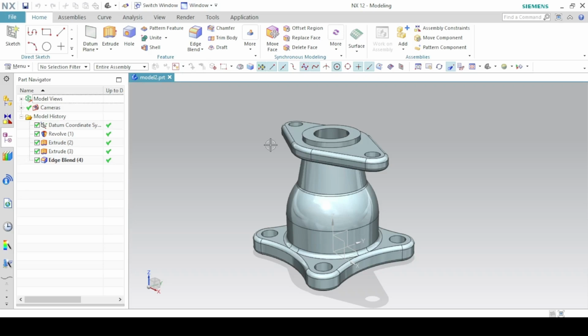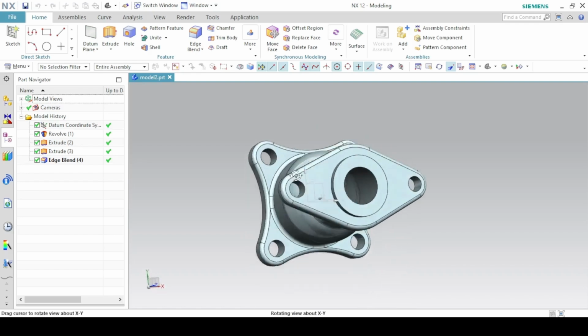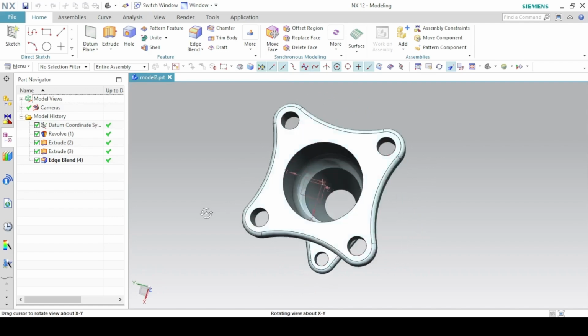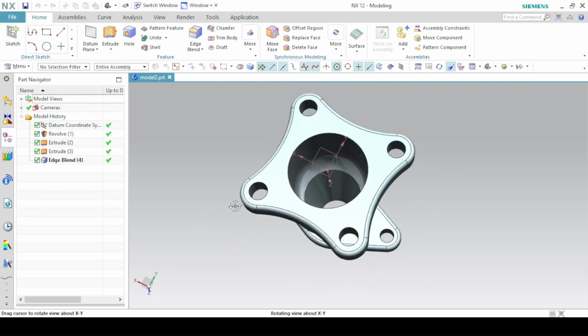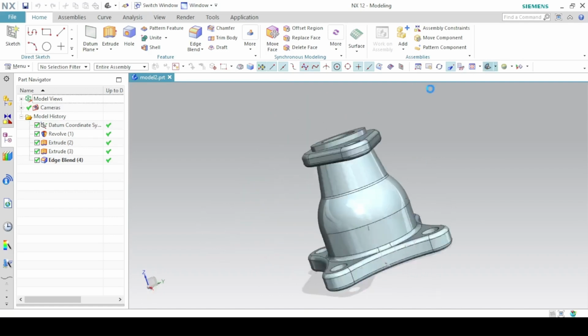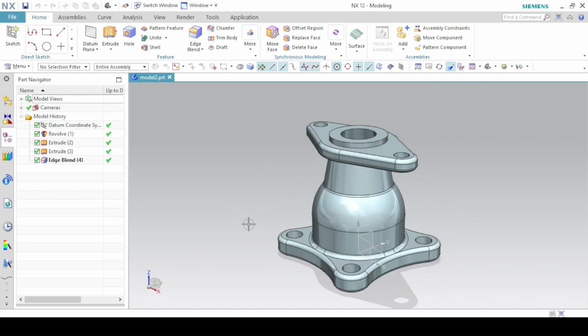This is another Siemens NX 3D modeling exercise, and you're going to model this part here, as we can see. So this is more like a hollow vase. It can be divided into three parts: this middle section, this top flange, and the bottom flange here as well.